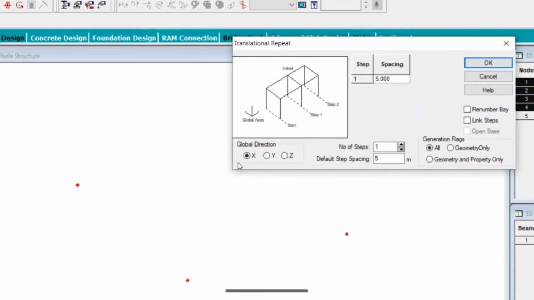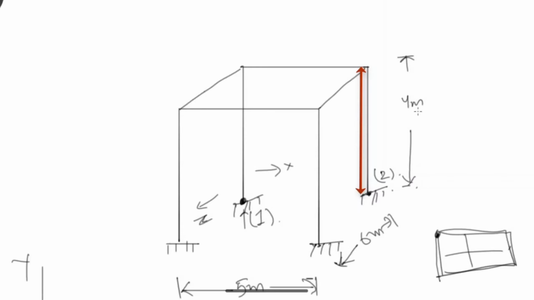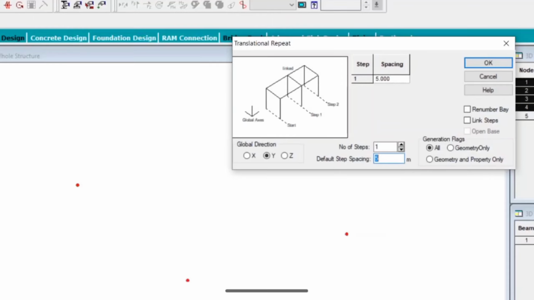And here it asks in which direction you want to copy these nodes. We want to copy these nodes in the Y direction. And here number of steps 1 means we want to copy this once. Default step spacing, the spacing here is this 4 meters, spacing from here to here, that is 4 meters. Input 4.